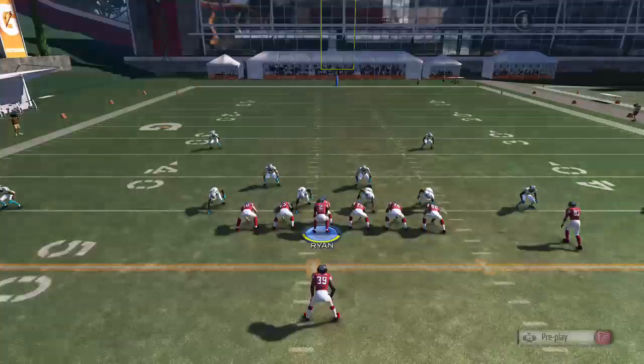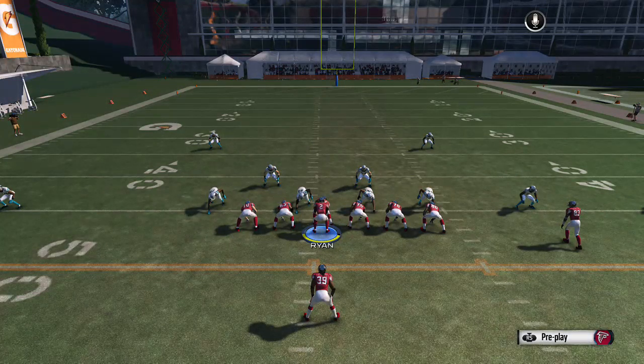So that is that play in a nutshell, guys. Can't stress enough why I do what I do as far as the left hash and in between the 40s for this play.